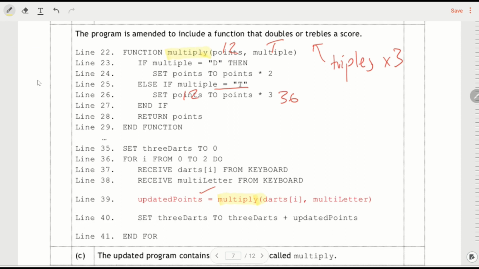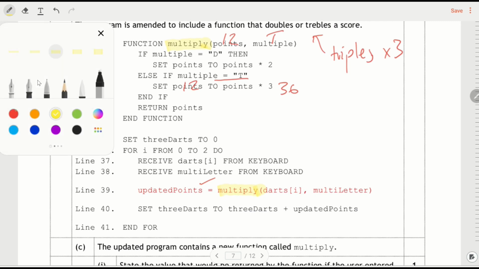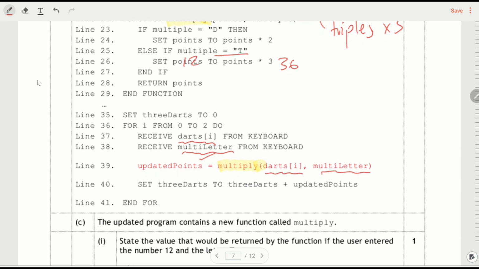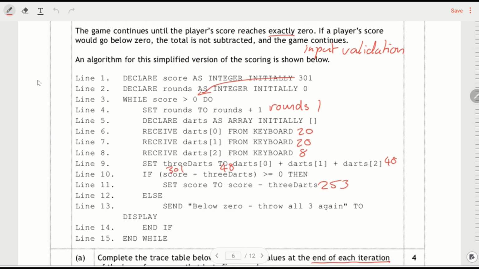And then my parameters, well, this is where my formal and actual parameters don't always have the same name. So at this point in the program, I've got darts I, because that's the one that we've got from the user. And then multi-letter, because that's what we've got from the user. So multi-letter becomes multiple, darts I becomes points. The reason I know to do two parameters here is because if I look at my function, the function is expecting two parameters in that order. The first one is representing the number of points and the second one is representing the letter. That's how I can work it out. So remember, it's the order of the parameters that is important.